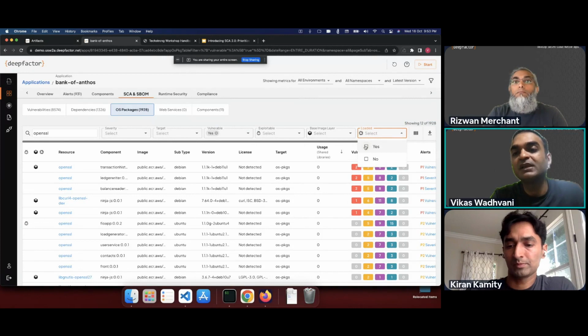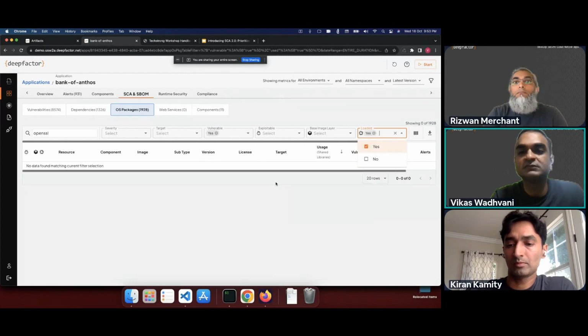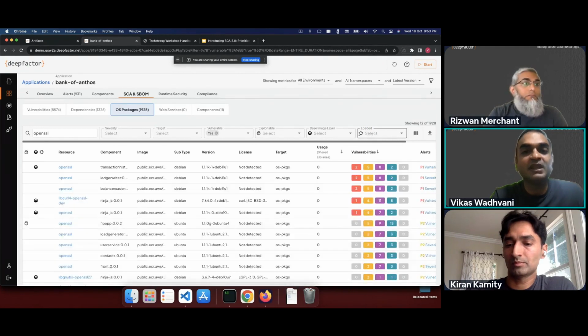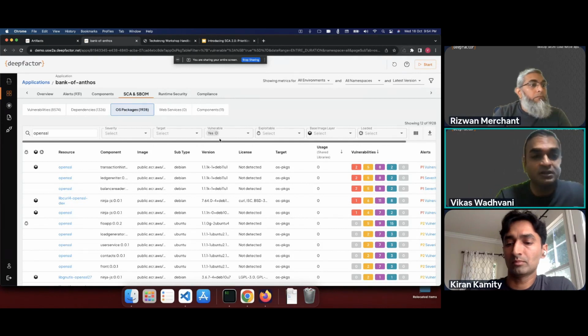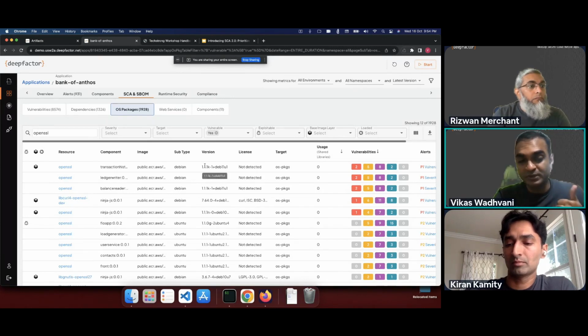Let's see how many of them are indeed loaded. None of them. So it is possibly just there in your base image, but your application doesn't need it. So instead of trying to upgrade it or fix it, the best recommendation is to just find a different base image or remove it from your base image altogether. So you saw how, in a structured fashion, we were able to answer questions that we would have liked to answer when this vulnerability came out. Am I using OpenSSL? What containers have OpenSSL?